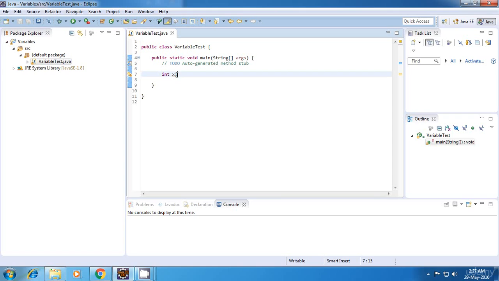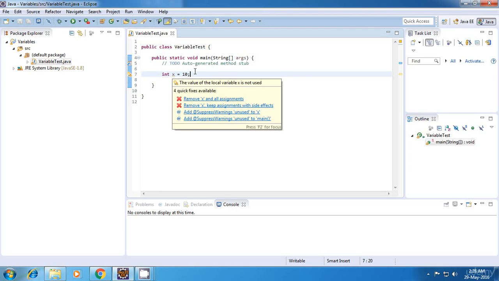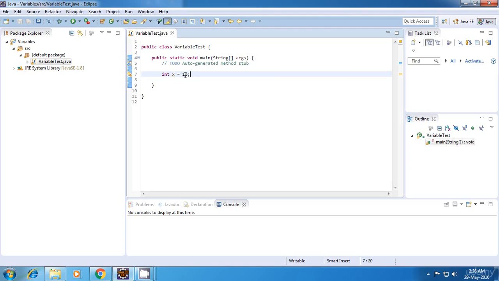So this is the way we declare a variable. Now to assign a value to it, we have to write something like this. So it's quite simple. The value 10 will be loaded into the variable x. So whatever is on the right hand side will be loaded into the variable on the left hand side. It is as simple as that.